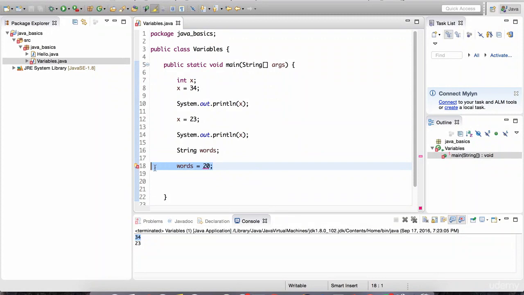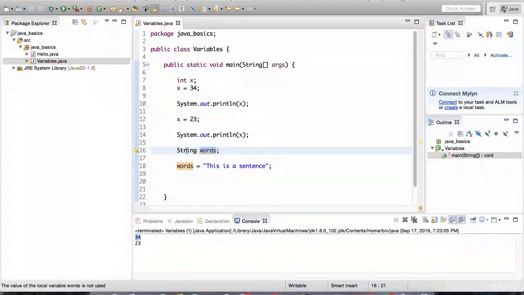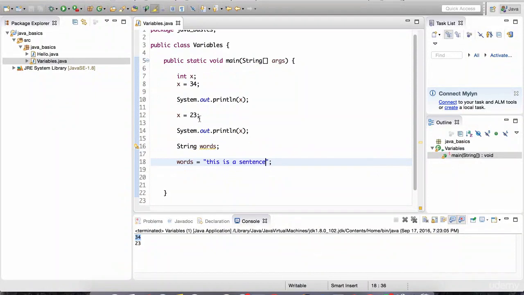So the only kind of data that can go into words is stuff that has double quotes around it. Okay, and if you have words, for example, this is a sentence. If you have stuff like this, that's the only kind of data that can go into a variable of type string. Okay, now I can't assign x to be a sentence like this. If I try to do that, it's going to complain.